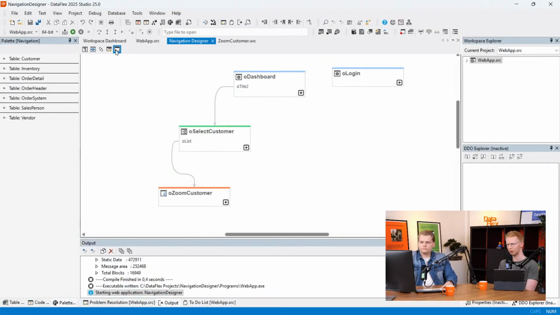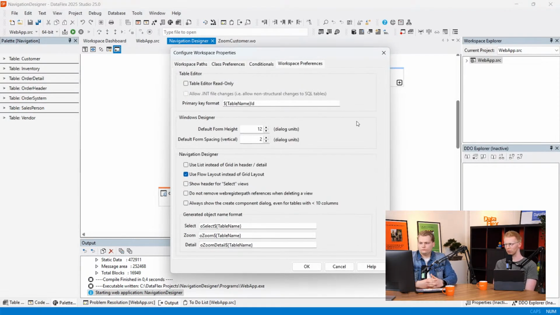So at the very top of the navigation designer, we have this preferences panel, and here you can generally customize any behavior that we have provided settings for. That's both naming as well as grid layouts. And are there any others? I'll admit it's a bit hard for me. Yeah, and you can select show header for select views and do not remove web register path reference when deleting a view, all those kinds of things. Generally, we have at least tried to provide you with as much customizability there as you can have.